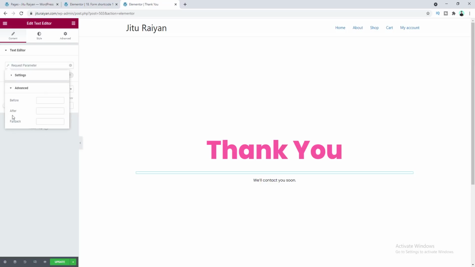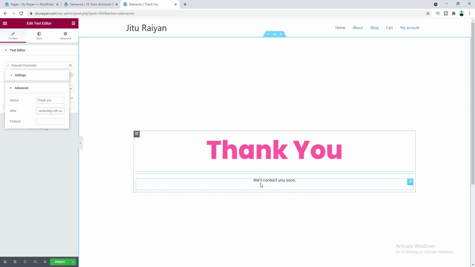And before the username, I want to set it to "Thank you". So here it says thank you, the username, and then it says "for contacting with us". So the full text will be thank you, then the username, then "for contacting with us". And for the second paragraph, I will do the same thing.